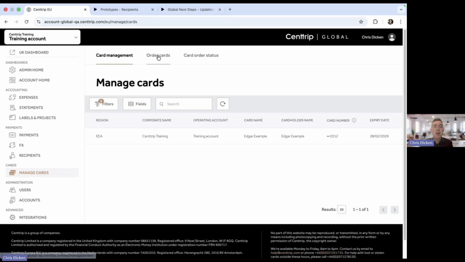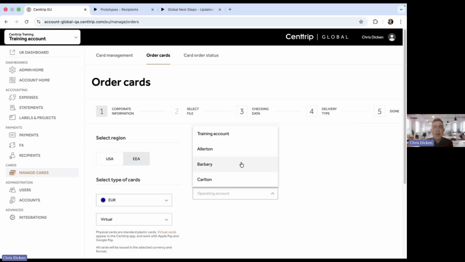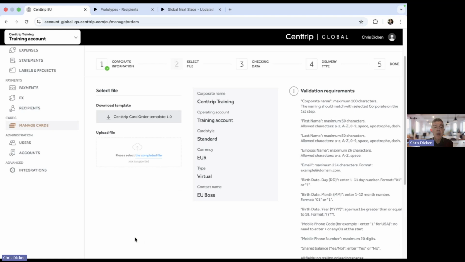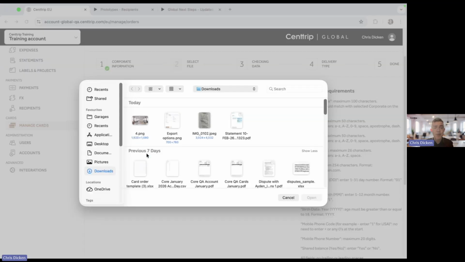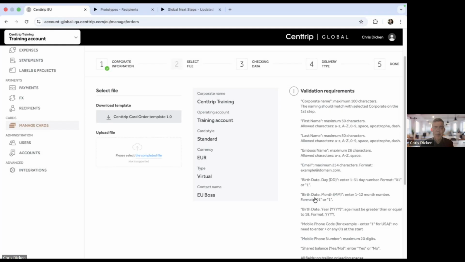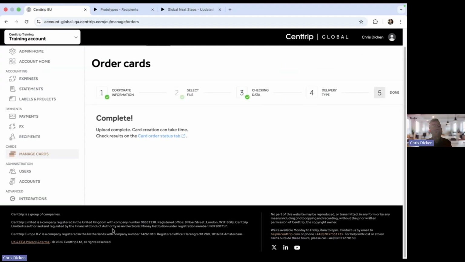So we're going to go ahead and import that. Down here, we're going to say, yep, we want a virtual card. It's in euros. Just going to confirm the account that the card's going to belong to. That's great. We can then import the file we just looked at, which is on our desktop. There it is. And complete that. And the lovely thing about virtual cards is there's no setting a delivery address. You just order them and boom, they're created, they're live and active straight away.